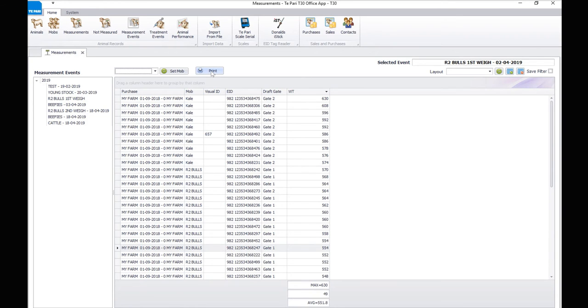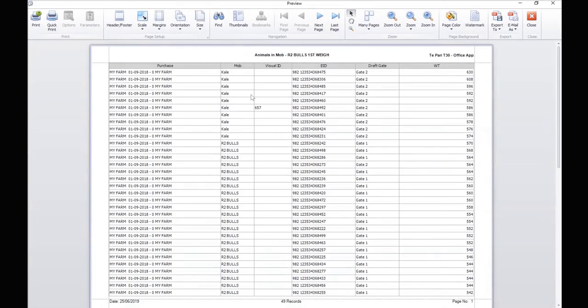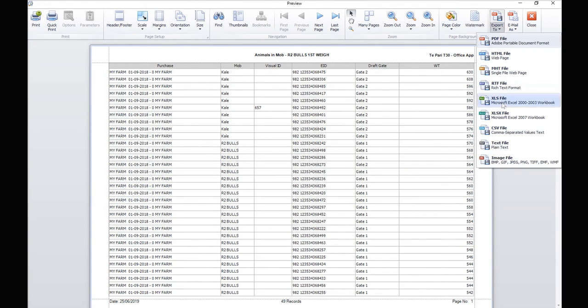You're also able to print or export any of these views to a printer, to an email, or to an Excel spreadsheet. Simply click on the print button, and then you have the options to print it up the top left corner, or to export to a PDF or a spreadsheet file or other file formats as you may wish. You can also email it as a PDF or a CSV or Excel file.